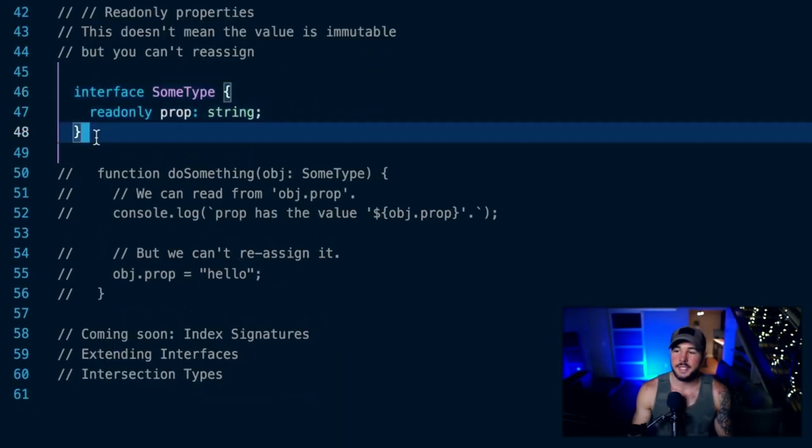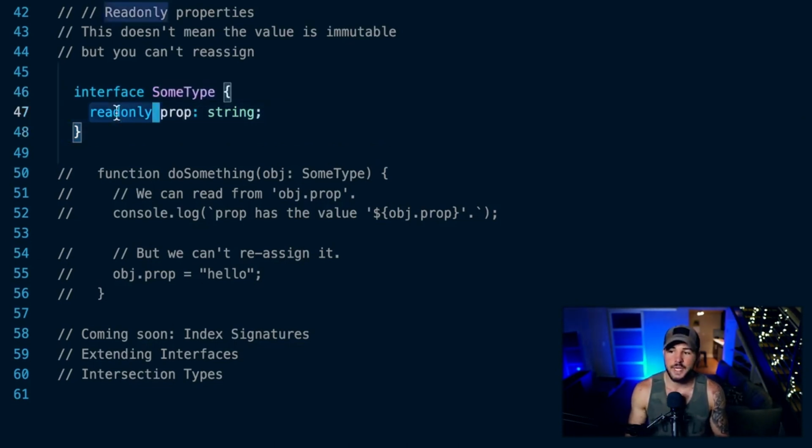Now you can also use read-only properties with interfaces. And the way that this looks is instead of using the question mark after the property name, you can actually use the readonly keyword before the property name. So here I have an interface to describe an object and it's labeled SomeType and it's going to have one property. This property is going to be called prop. Not the most unique naming convention there, but that is going to be a property on this object. And then to make this a read-only property, I can use the readonly keyword before the name of that property. And that makes it read-only. Now, one thing to remember here is that this doesn't necessarily make this property immutable. It just makes it so you can't reassign it.